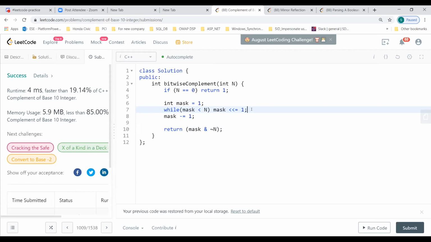So overall, it will be a long and only operator, right? Time complexity. No, actually, see, if the mask is almost 31 bits, I'll be doing this while operation almost 31 times. So what is this line doing? Mask equal to mask minus 1.